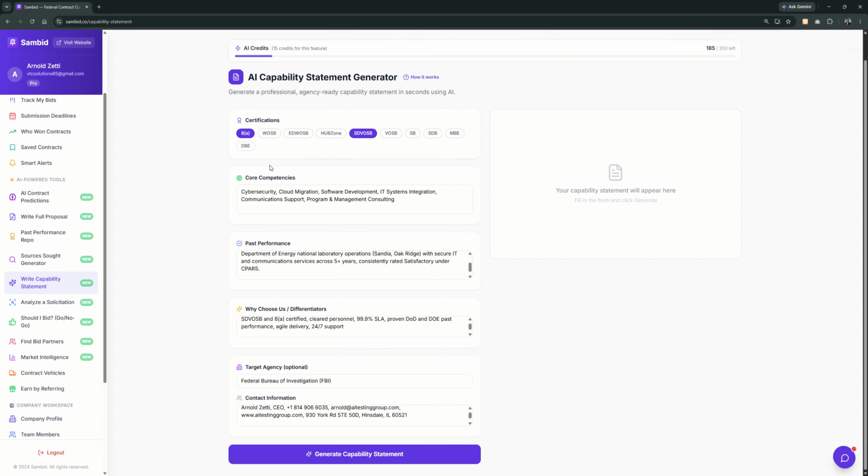Step 3. Core competencies. A simple text box. You type what you actually do in plain language. We'll type cybersecurity, cloud migration, software development, IT systems integration, communication support, and program and management consulting. Step 4. Past performance. Another box, and this is where you prove it, not just claim it. Real numbers, real agencies. We'll add a $51 million communication support program for the Department of Defense and 5+ years supporting Department of Energy national labs.